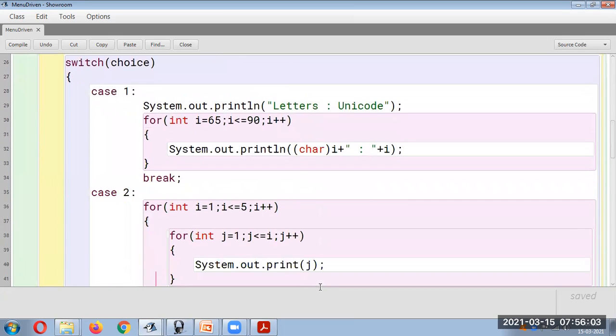Here we will have 2 cases. First case is for the Unicode. So as we know, from capital A it is 65 and up to Z it is 90. So we are taking a for loop. i is going to be from 65 till 90, and we have to increment. So first time when we display this i, it will get converted into a character, whatever the number. So here the character will be displayed, and here the number associated with that character will get displayed. Okay, and break means we have to break the case. We have to do only the first case.